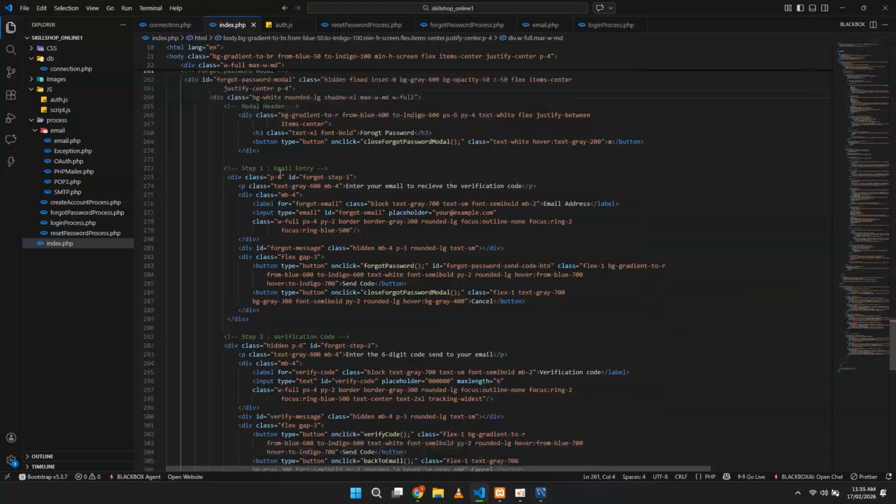In step 1, the user enters their email address. When they click send code, the system validates their email format on the front end using JavaScript before sending it to the server. This improves performance because invalid emails don't trigger unnecessary database queries.